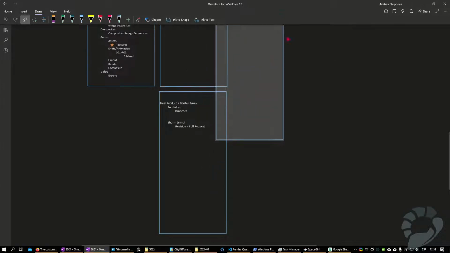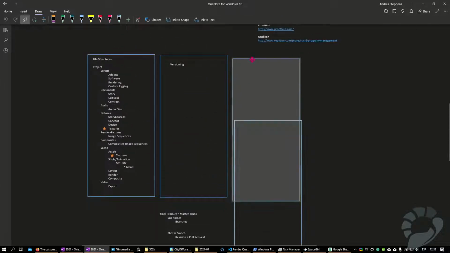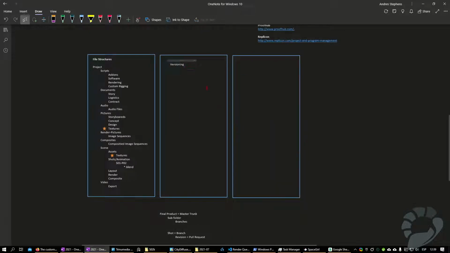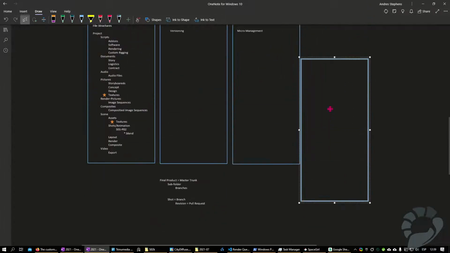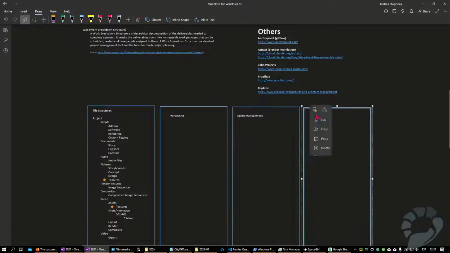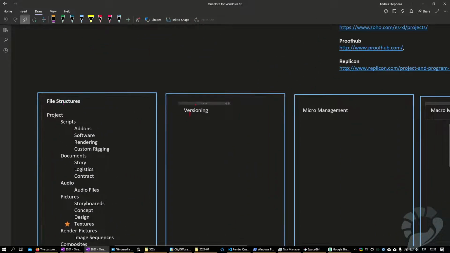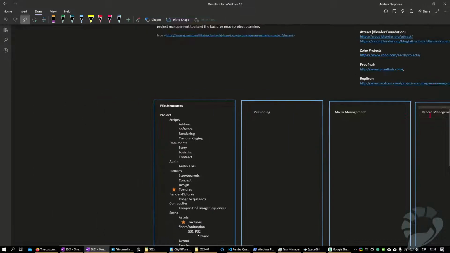In this case, for example, okay, so then you have micromanagement. So this would be like your micromanagement step of your pipeline that you need to think about. So we've gone through, I'll just copy this box. Let me just zoom in a little bit, and then you have your macro management. Yeah, so these are the 4 columns: file structure, versioning, micromanagement, and macro management.